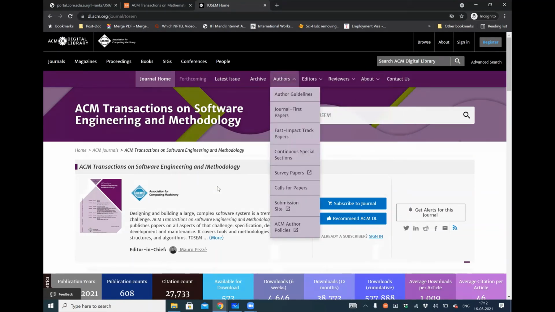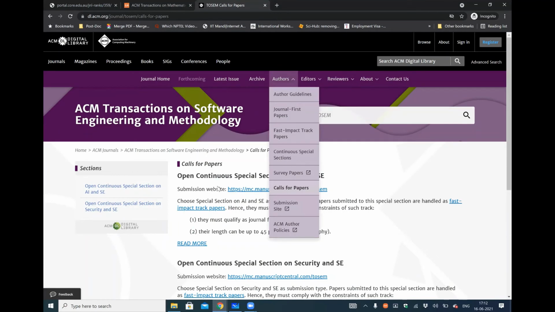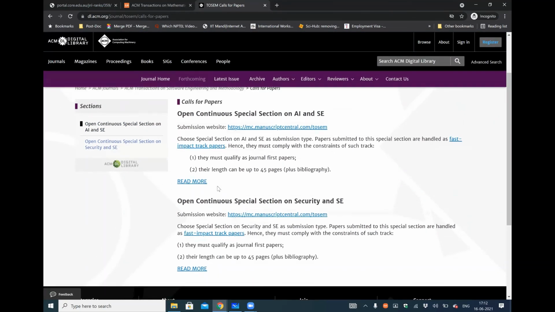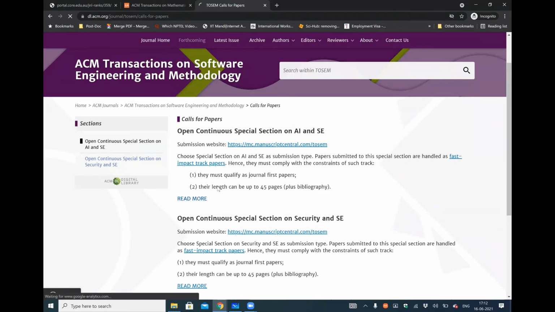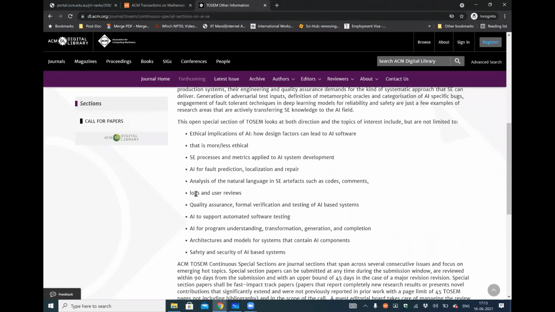So they have About authors. If you go over here, yeah, the call for papers thing. So always, always check for the call for papers. There they give the complete things that they require. And also scope. Sometimes they also mention the scope of the paper. So for example, over here, they have some special issues for which they have given the call for papers. And here they mention the specific topics, as you can see right now, in which they are interested. So they say this open special section of TOSEM looks at both directions, and the topics of interest include but are not limited to these topics. Which topics? Let's say ethical implications of AI in SE, software engineering processes and metrics applied to AI system development, AI for fault prediction, and so on.